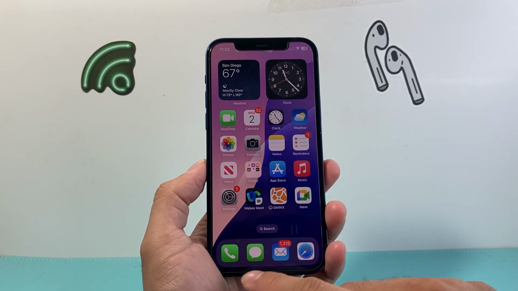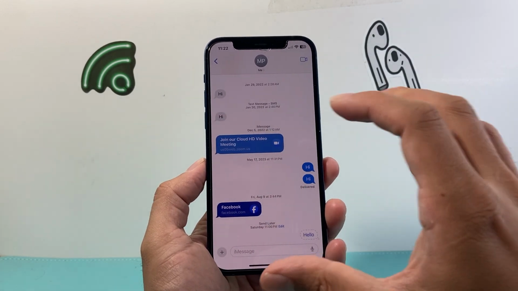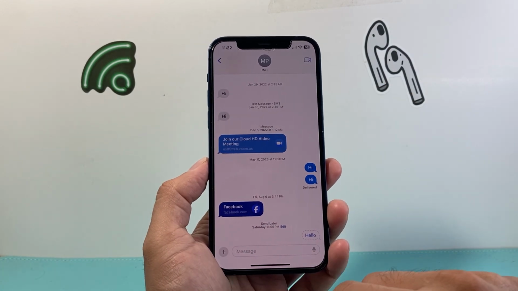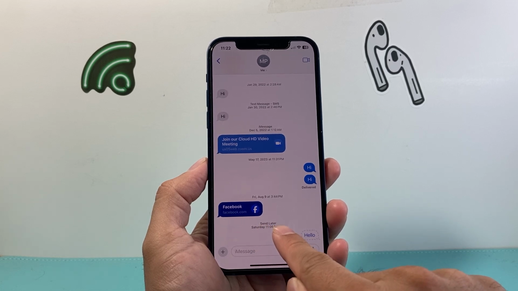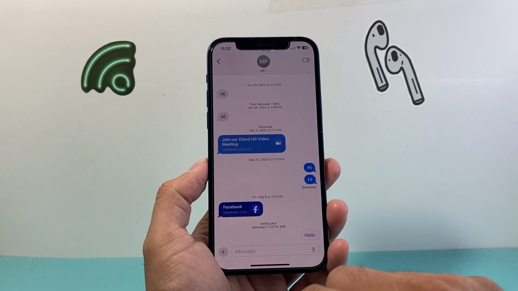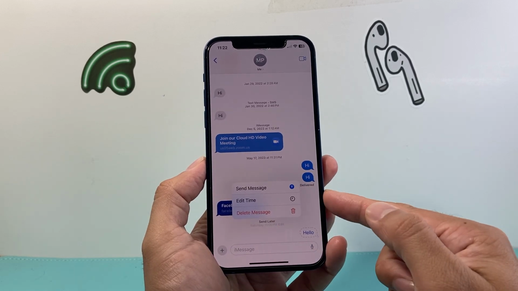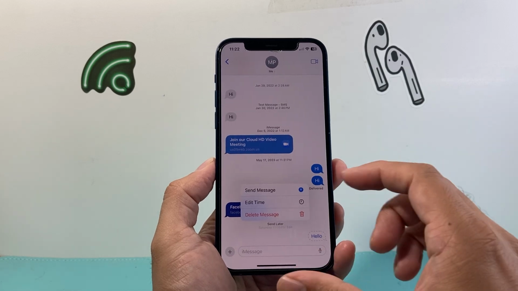But if you have a scheduled text message using the Messages app, go ahead and open it up. I have a message here to my contact that I've scheduled, and right where it says Send Later, it tells me what time it will currently send. Now if you want to reschedule it, all you do is click on that Edit option and it'll bring up a menu that allows you to reschedule, basically edit the time.